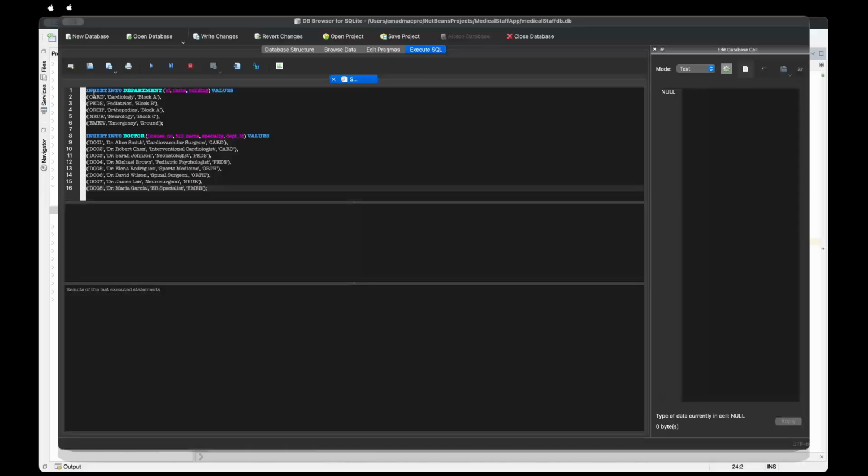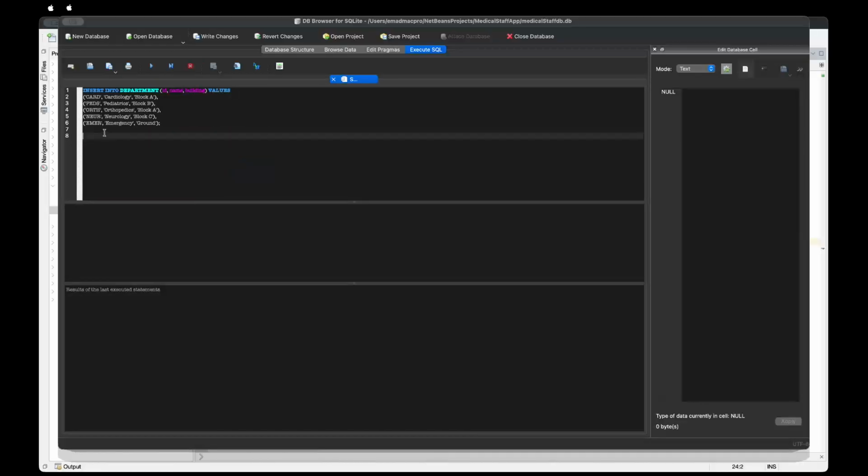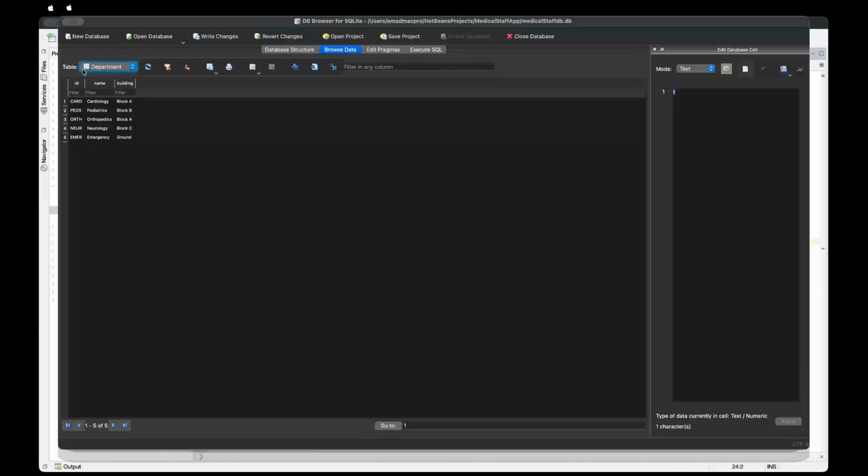So we start by creating some departments as per the specifications of the table, and then we'll move to the doctor. Let me do it one at a time. Okay, so we can click here on execute. As you can see, execute finished without any errors. Let me go back to browse data, and as you can see in department, I have the departments added.